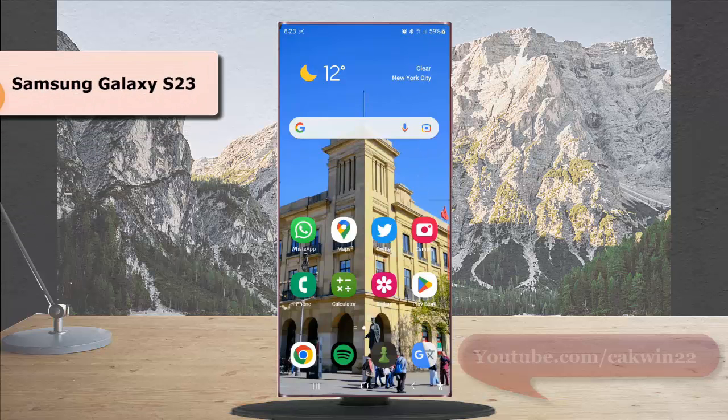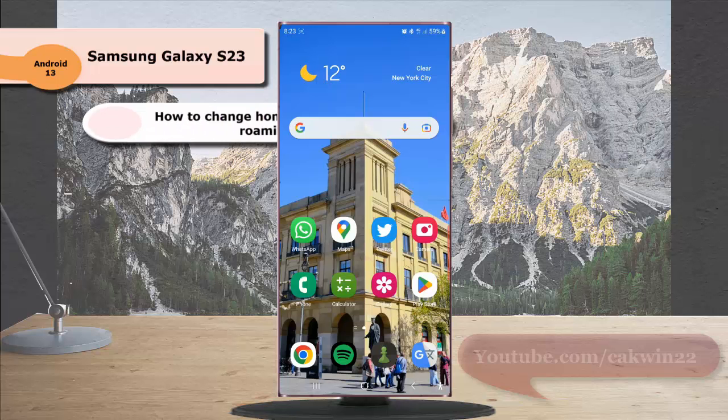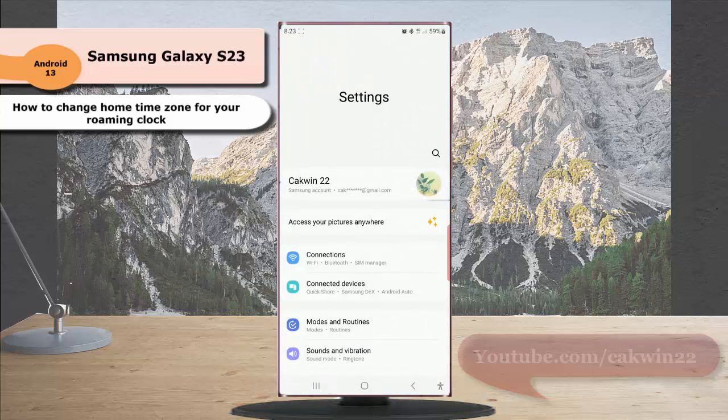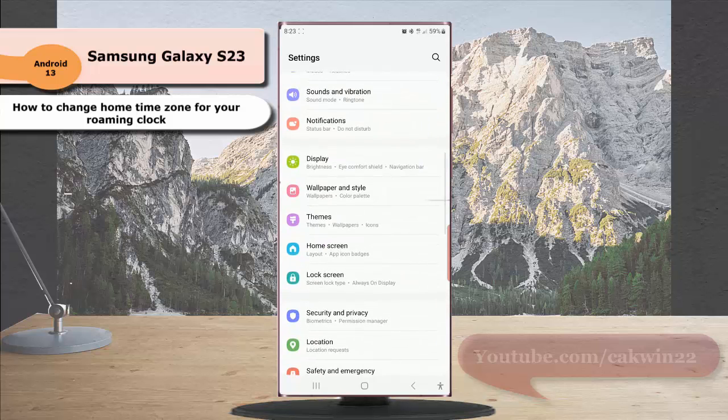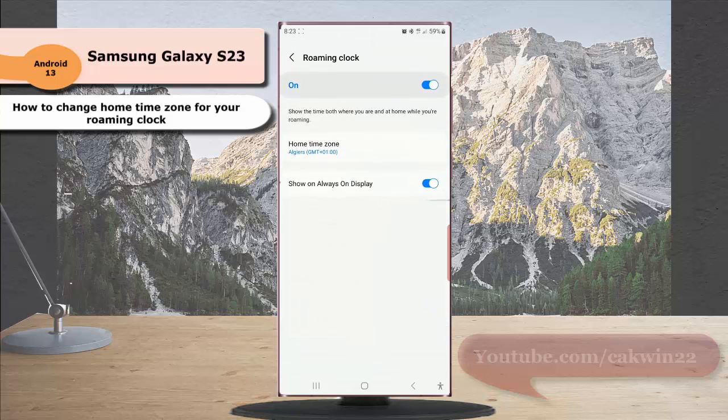To change home time zone for your roaming clock in Samsung Galaxy S23 Ultra, swipe down the top of the screen and then tap setting icon. Scroll down the screen to find lock screen. Tap lock screen and then tap roaming clock. Tap home time zone.